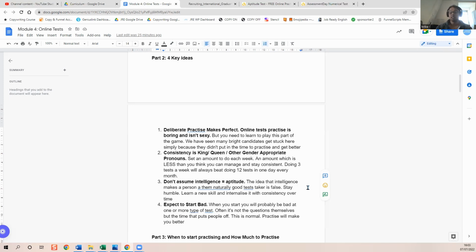And the last key idea is expect to start bad. Most people are bad at online tests. So if you're taking online tests and you just think, God, I'm really bad, I'm never going to get better, you will. Because again, returning back to point one, deliberate practice makes perfect. So if you practice deliberately and consistently, you will improve at online tests, but do expect to start bad.